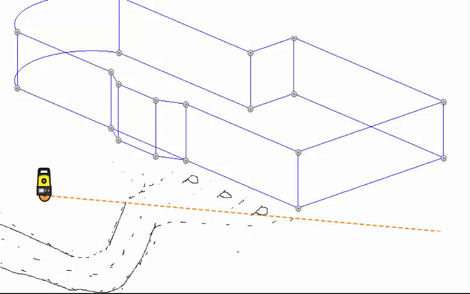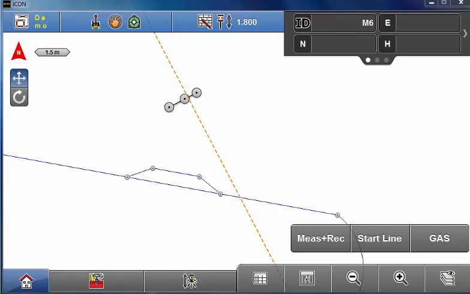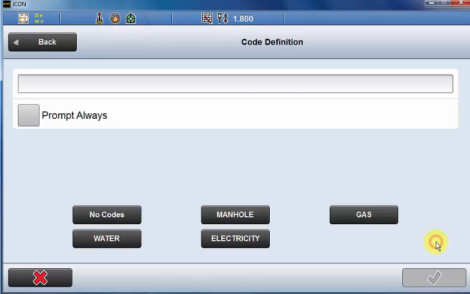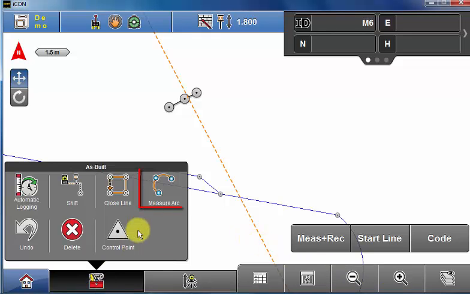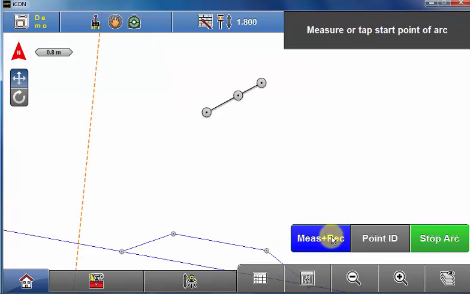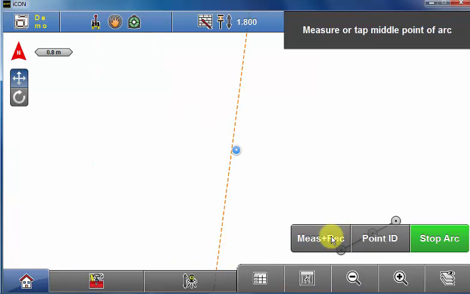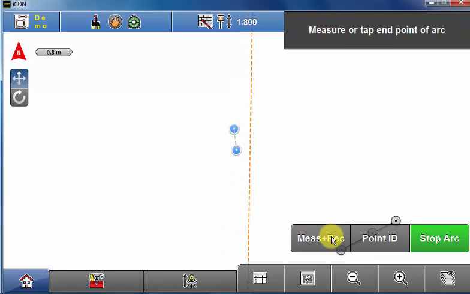What if we have to measure a curved part of a road? We can use the Create Arc function, but first let's choose to have no code for the new points. To create arcs from 3 points, select Measure Arc from the toolbox. Measure and store some points, and when the third point is stored, the arc is created.